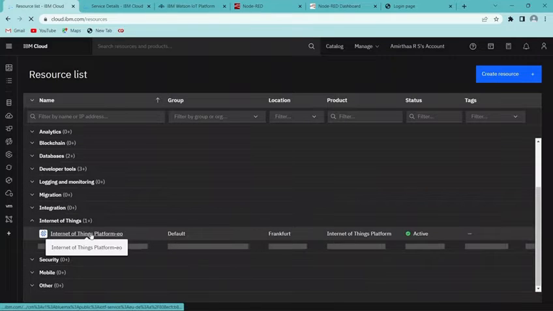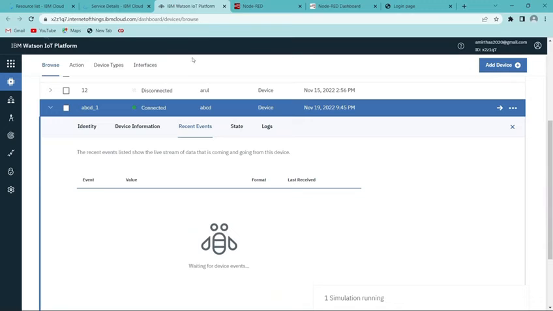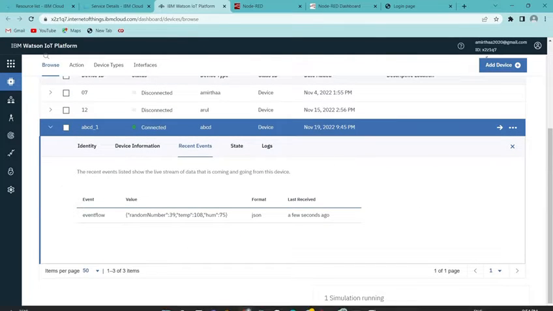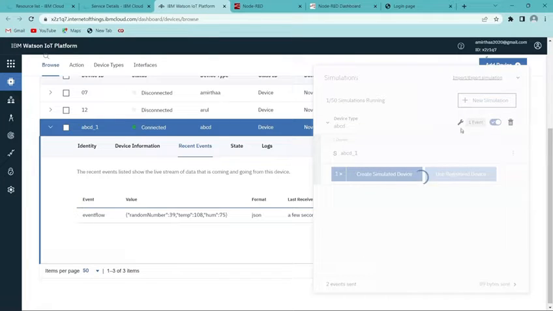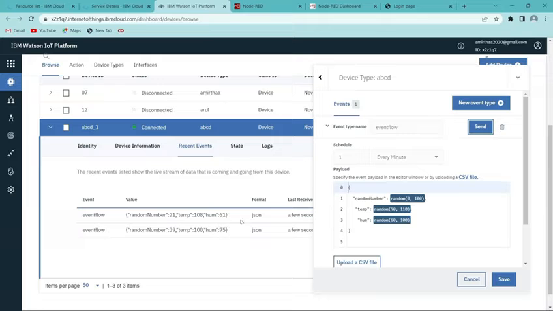We have to launch the Watson IoT platform, which leads to the browsing device where the output of the simulations is shown. The next step is to create a device name and the organization ID. Then create a dataset with coding by inserting the temperature, humidity and random number.